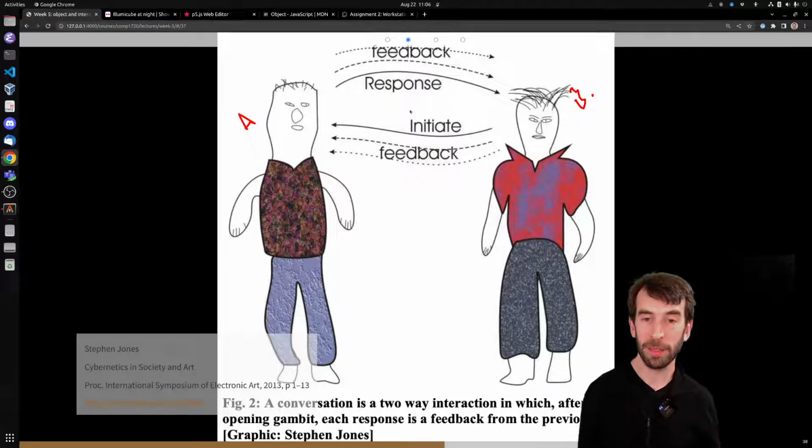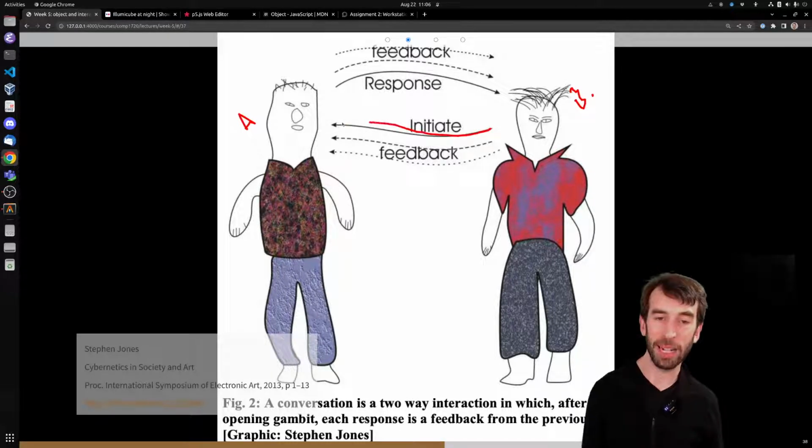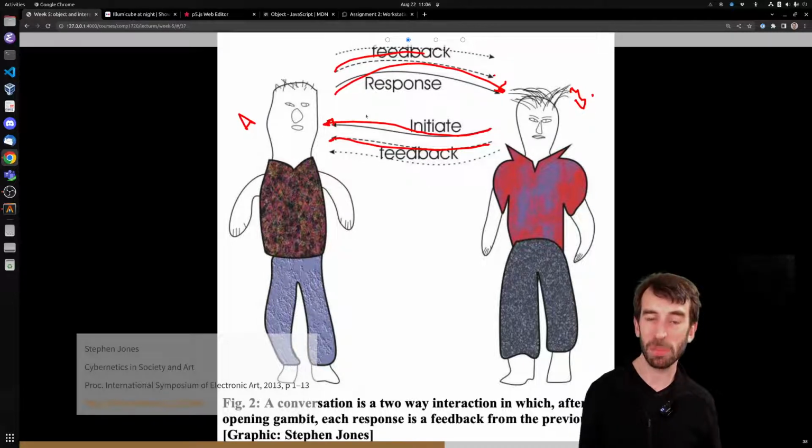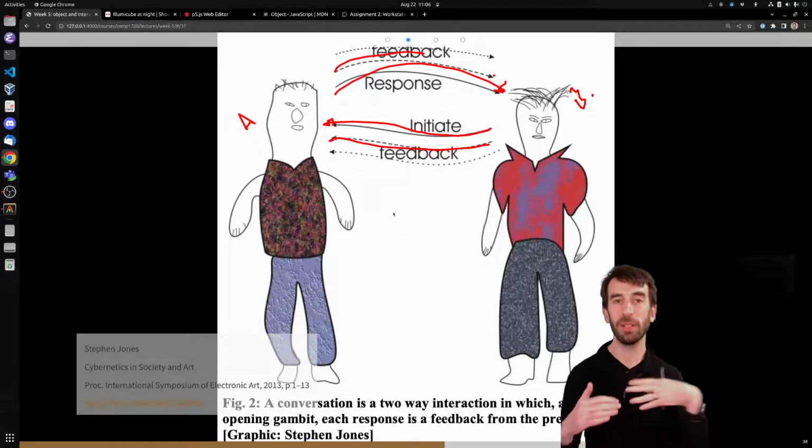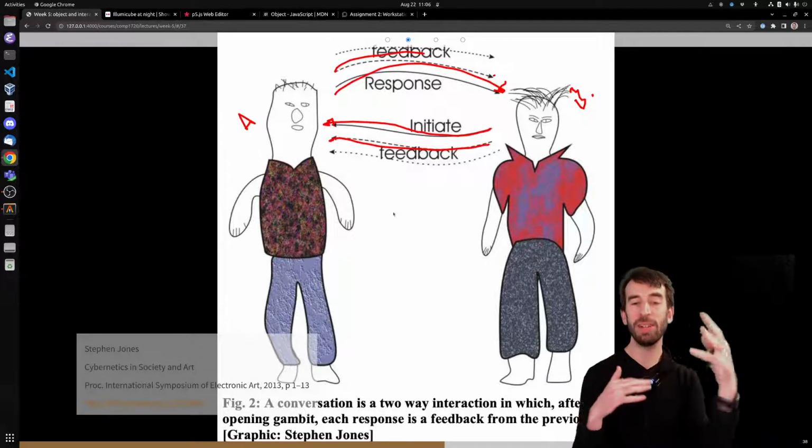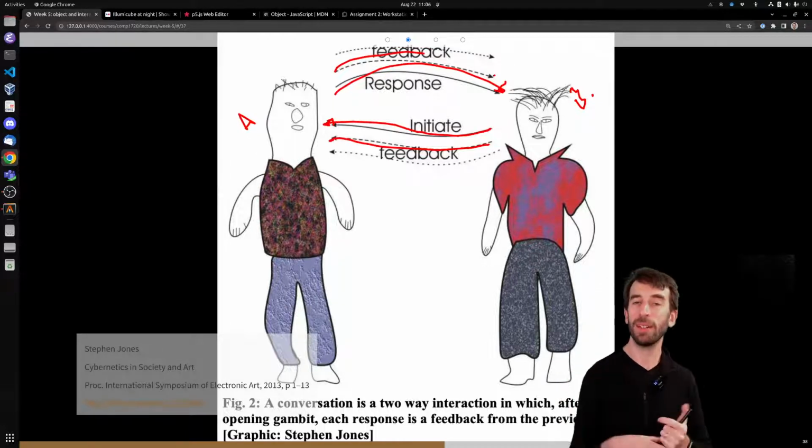Person B initiates some kind of action. Person A responds, person B responds again, person A responds again, person B responds again, and each time the feedback and the response is different. So it starts out as a straight line, then a dashed line, then dotted lines. So the reactions and feedback are evolving over time.